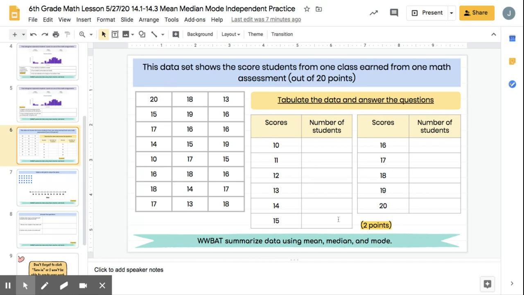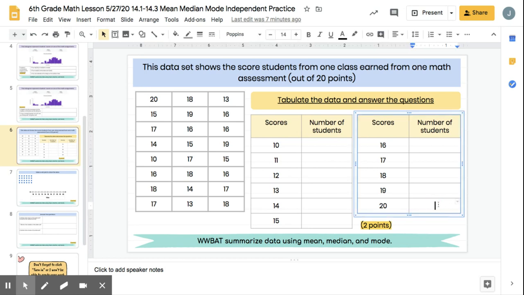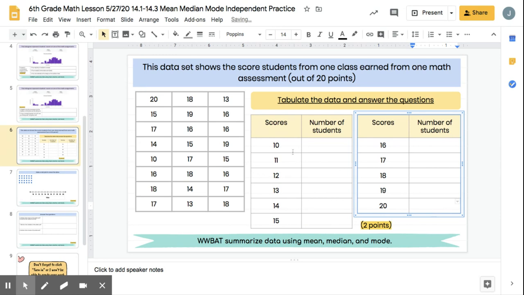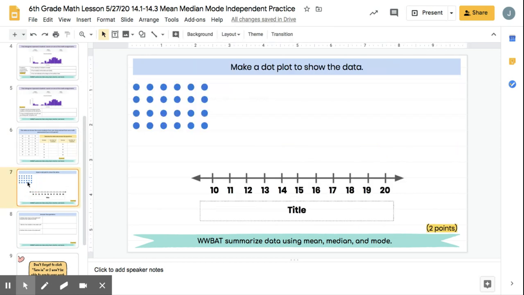So there's a 20, so you're going to put 1 right here. 15, so it goes here, and you keep doing this until you're done, right? And that will give you the points, and it also gives you how many students scored how many points. Then after you tabulate the data, this will lead you to be able to make a dot plot to show the data set and what it looks like.